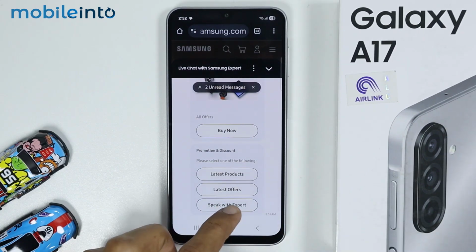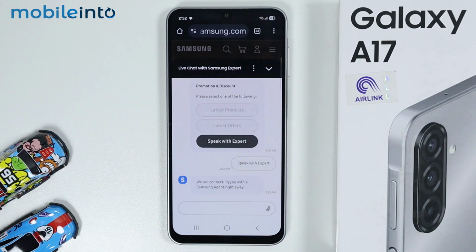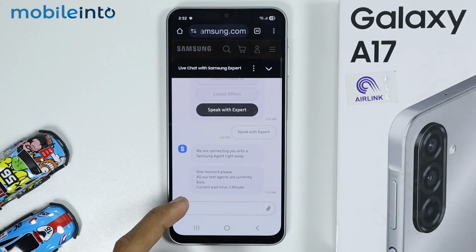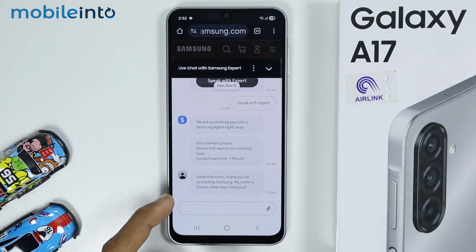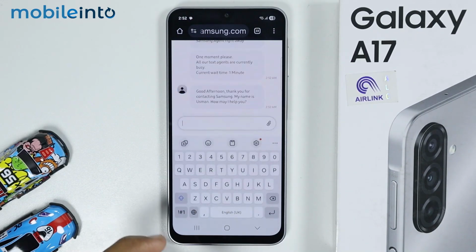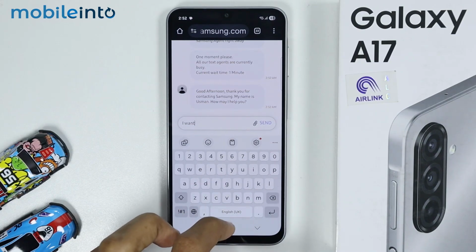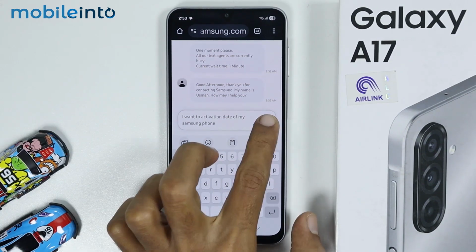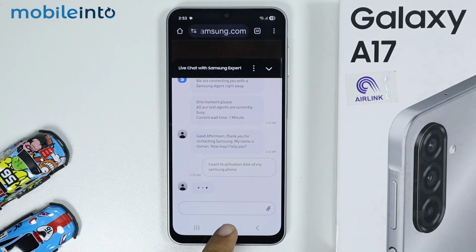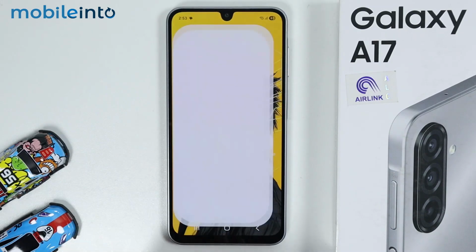From here, just select speak with expert. Now just wait for a few seconds. As you can see, they are asking us to wait for a moment for them to connect us with an expert. And as you can see, they have replied. Now just type, I want to check the activation date of my Samsung phone. Then tap on send. Then go to your home screen and open settings.